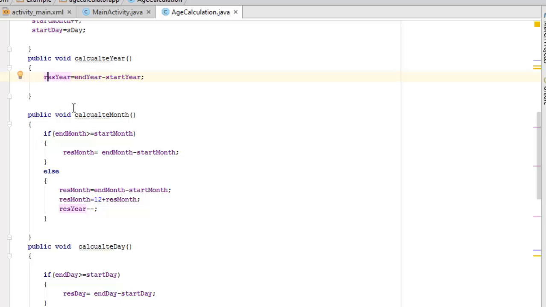Now we're going to calculate the month. Okay, there's an if statement here. If the end month is greater than or equal to the start month, now we're going to pass some value into the S month, which is going to be the end month. We're going to subtract the start month from it, so that's going to be the value of that particular month.